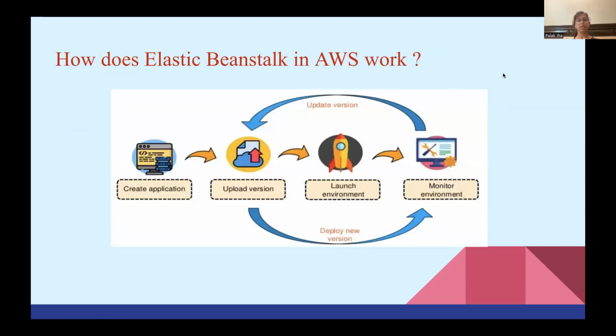Now I'm going to explain the working of the AWS Elastic Beanstalk environment. First of all, the developer has to create an application. To create an application, he can use any programming language such as Python, Java, .NET, Docker, etc. Once the application is created, the developer has to upload the version of their application on AWS. Once the application is uploaded, we have to click on launch environment.